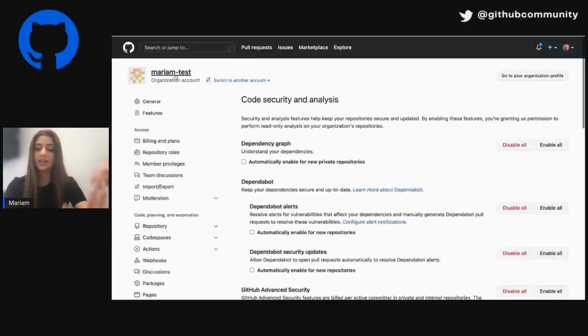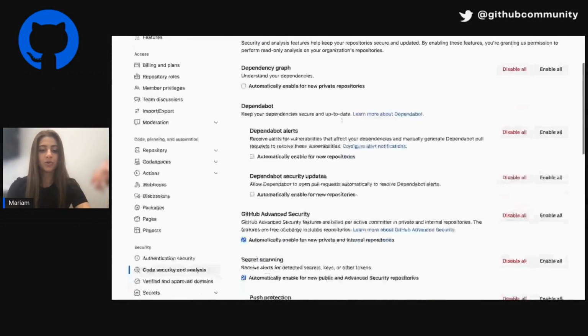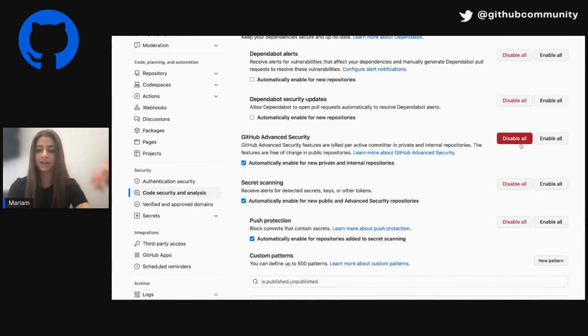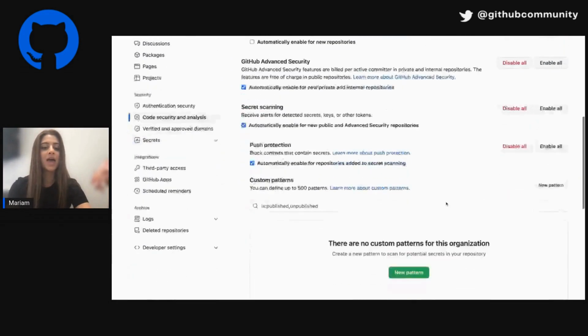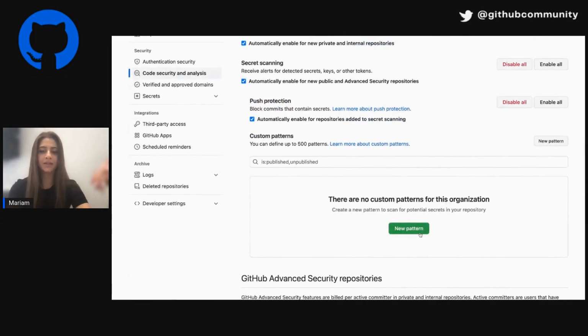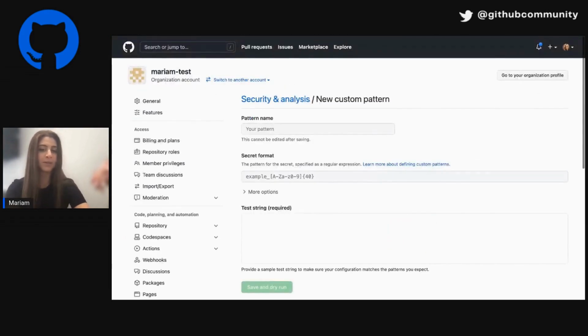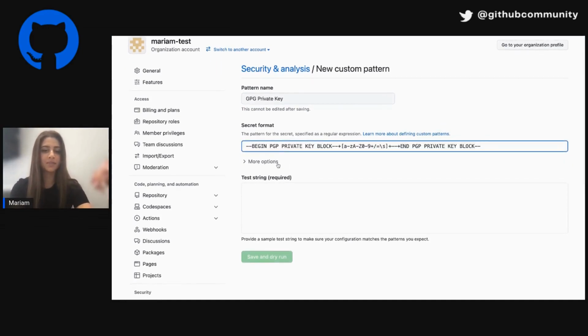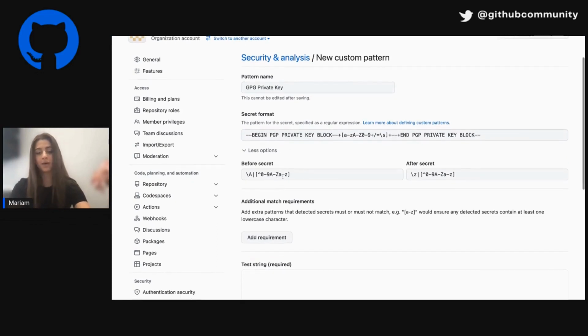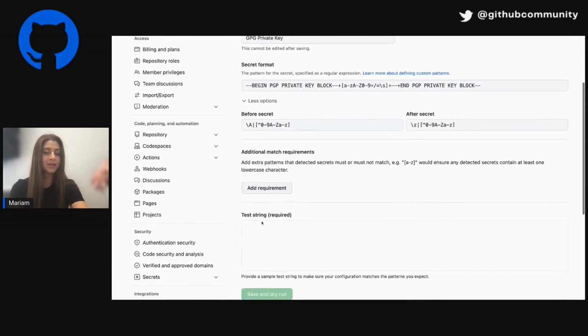So in my organization, any organization of your choice, if you have GitHub Advanced Security enabled, which I do here, I have secret scanning enabled. I can go into my custom patterns and click new pattern. Again, I'm working at the org level, but I could do this at the repo or enterprise level as well. Let's say I'm looking for a GPG private key. There we go. I'm going to add in my pattern string that I want to match. And I have more options here too. So if I want to add in something before my secret, after, or add additional requirements, I can do that.